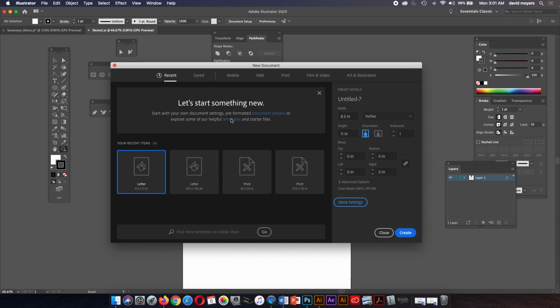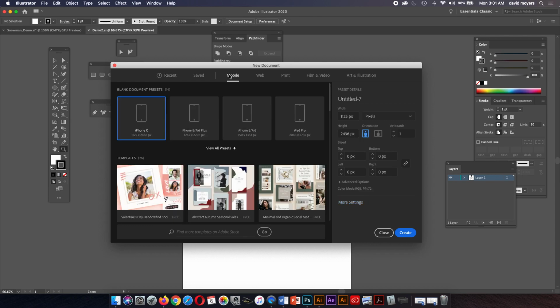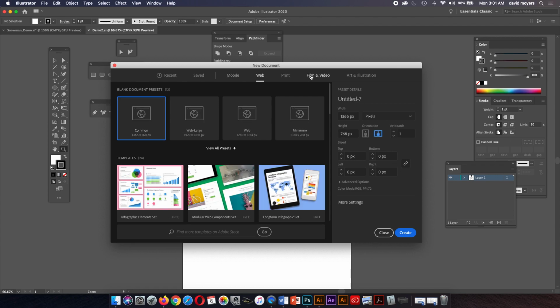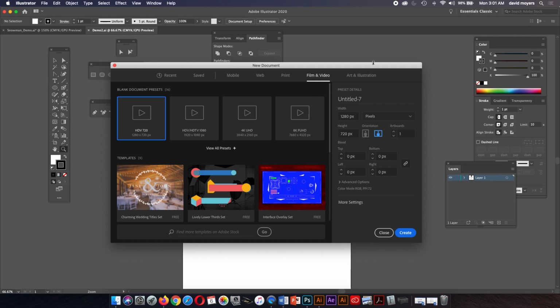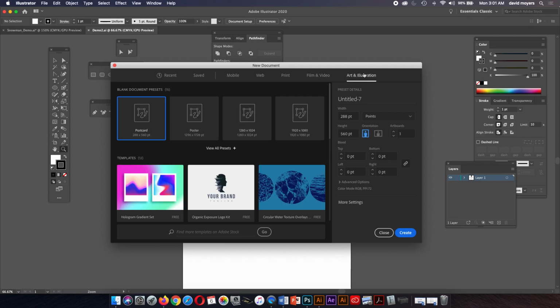So the first thing I want to talk about is this new document window. The reason I'm talking about this window is because last term, my students were unaware of all the options here. We were building a game app, and they didn't realize that they could actually select a certain size that was already preset. So that's why I want to cover this for a second, because depending on what kind of document you're working on, whether it's a mobile document or a web document, we have a film and video document that you can see here, different ones. Also, art and illustration, we have those for postcards and posters.